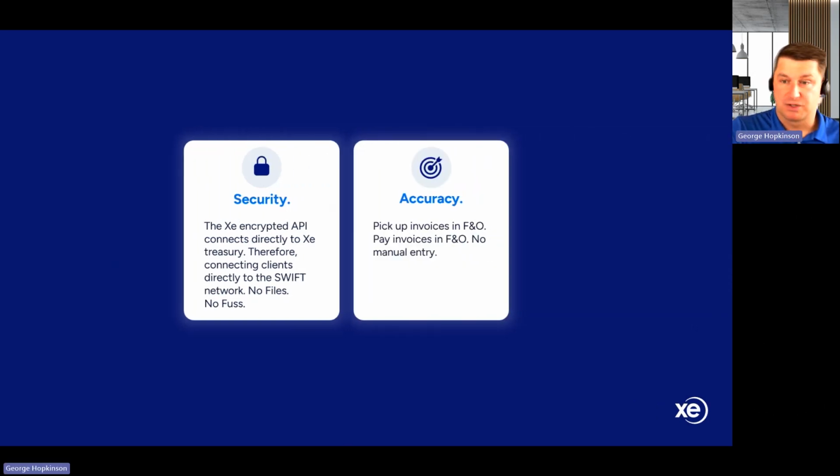It will help increase your accuracy because you can pick up your invoices within Finance and Operations, and you can pay those invoices within Finance and Operations as well. There is no manual entry. You're not having to transition between having one browser open, a second browser open, sometimes a third, to go and make your international payments or your domestic payments. There is no extraction of an ABA file. And what you'll notice in the presentation that I'll do shortly, there is no manual entry needed as well.